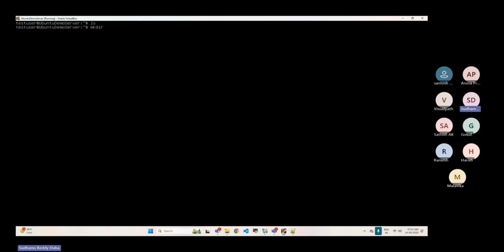Then space. I want to create one directory with a name called, for example, DevOps. And then enter. If you want to create more than one directory, just give a space. I want to create one more directory called DevSecOps. And if you want to create one more directory, give another space, let us say AWS, like that. For now, I want to create two directories: one is DevOps and one is DevSecOps.